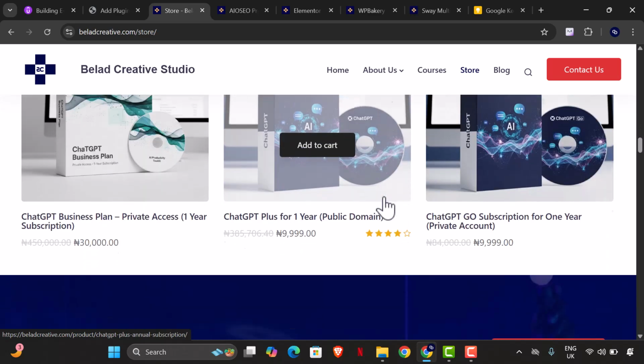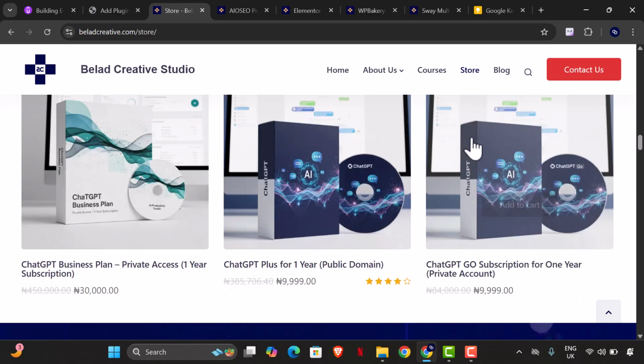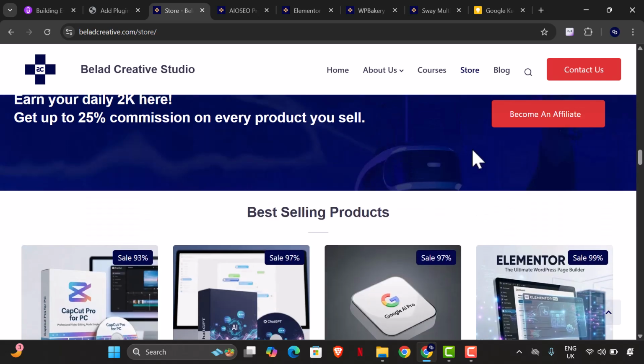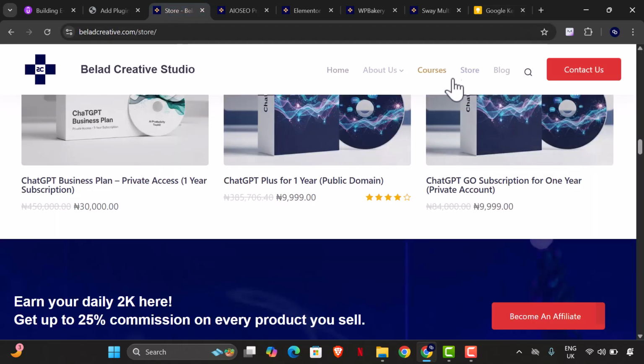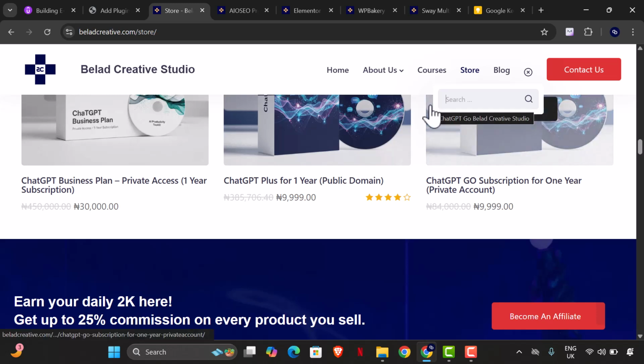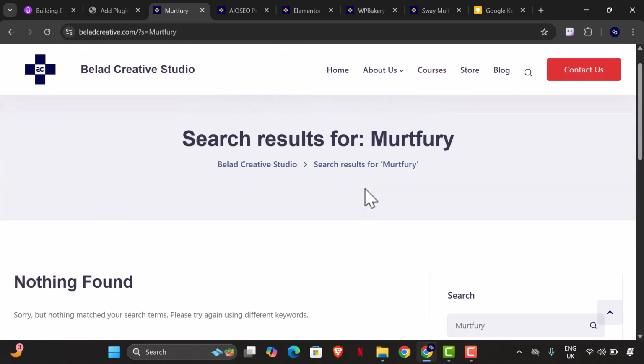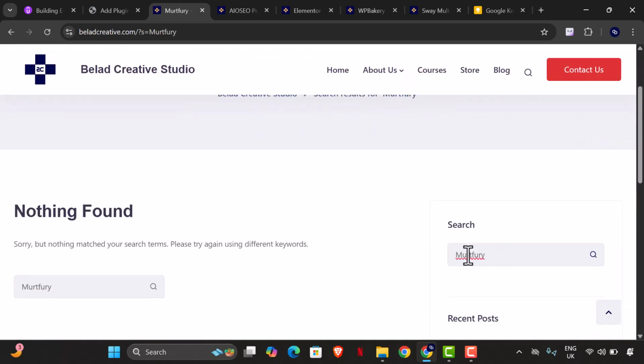So let's see. I don't have any other theme here. What do I do? Let me start searching for the other things. So right now we have Sway. We've not gotten Mod Free. So let me try to search for that. Let me try to search for Mods Free. Yes, so let me search for that. I think the name is not correct.